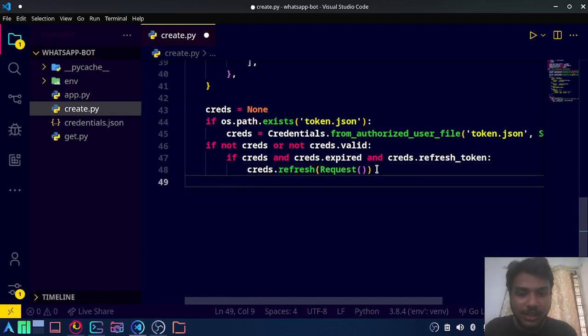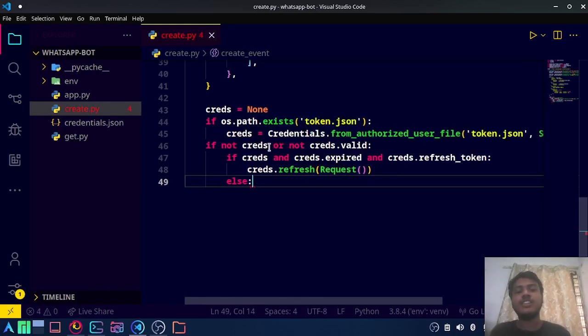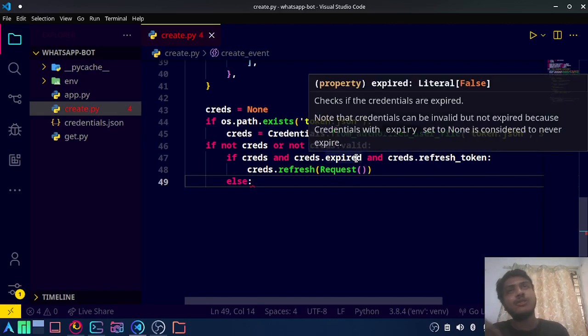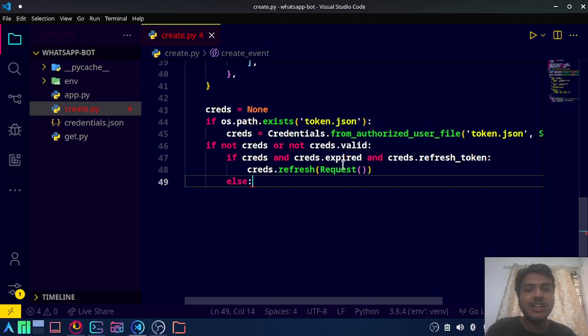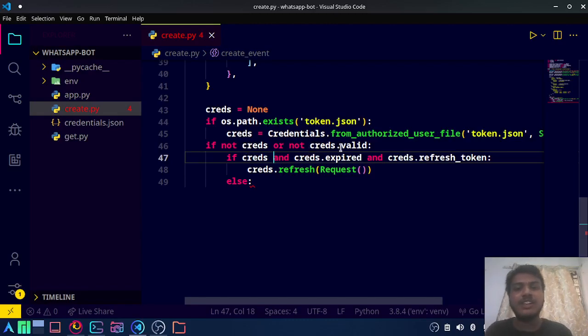Okay, else, so what are the cases? I told you that the credential is not valid but I used to have a credential, so I'll refresh it. If I don't have a credential and neither did I have a credential before, it does not exist also. So the credential is not valid, I don't have it.